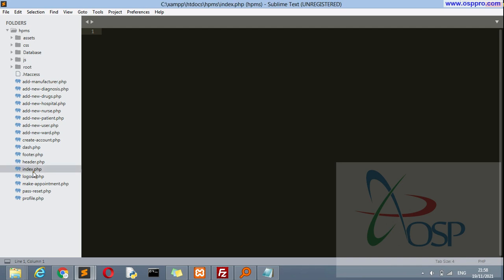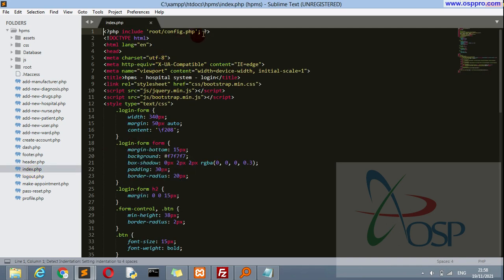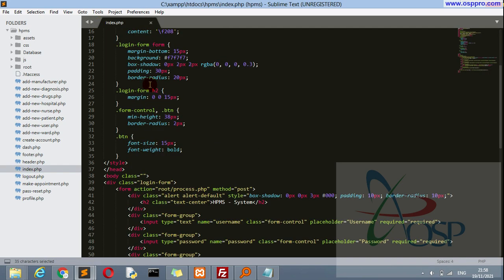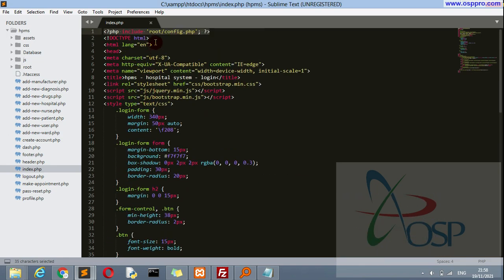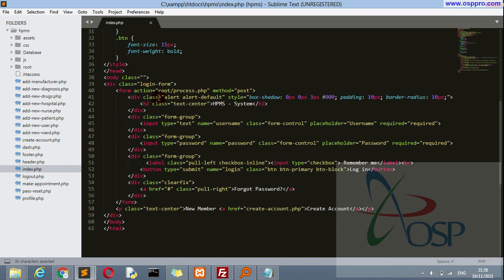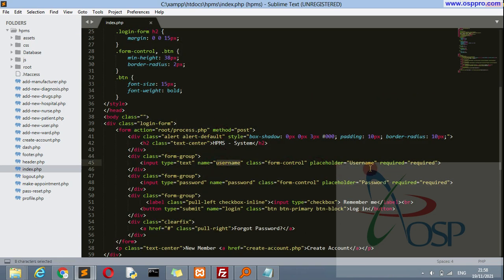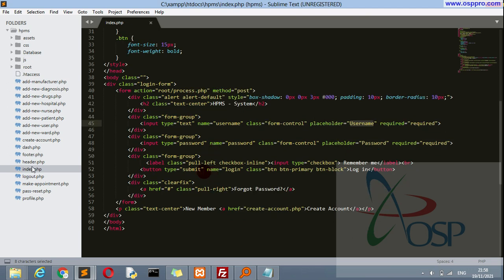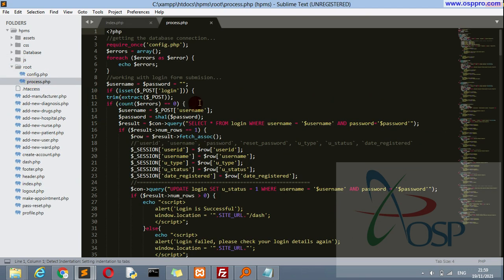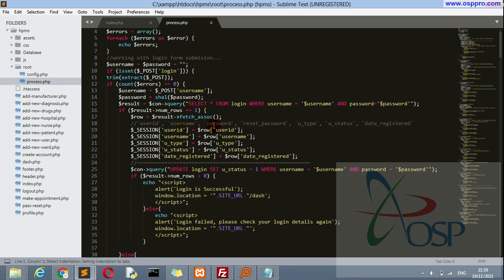So this is my login, and I think you can see I'm including the header and the database configuration, and this is just my simple login. I'm checking whether you can log in with your username and password to access the system. To process it, I use the process file. These are my login credentials, where I need the username and the password to access the system.